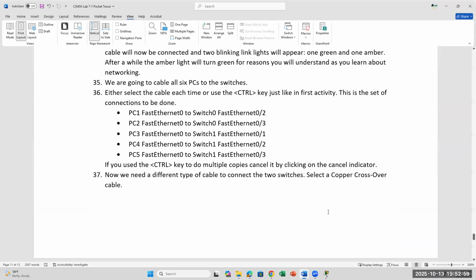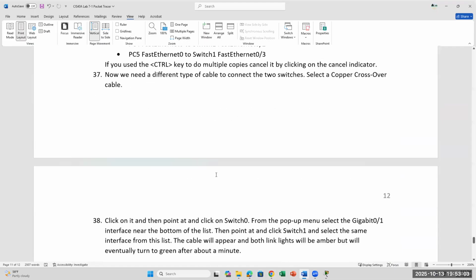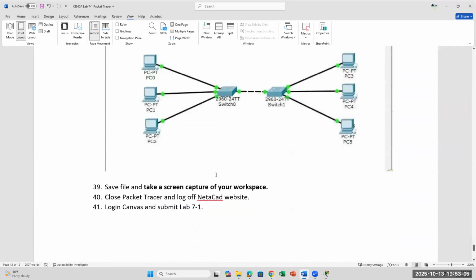Okay, so just add 5 PCs, a switch, and connect them together. So that gives you some practice. So in the future, we're gonna do something similar to this. We're gonna add more. So if you want, you can create a new workspace, add them, and that's it.